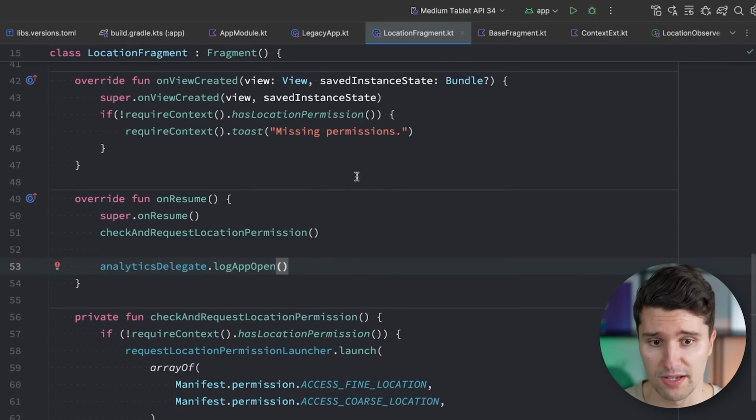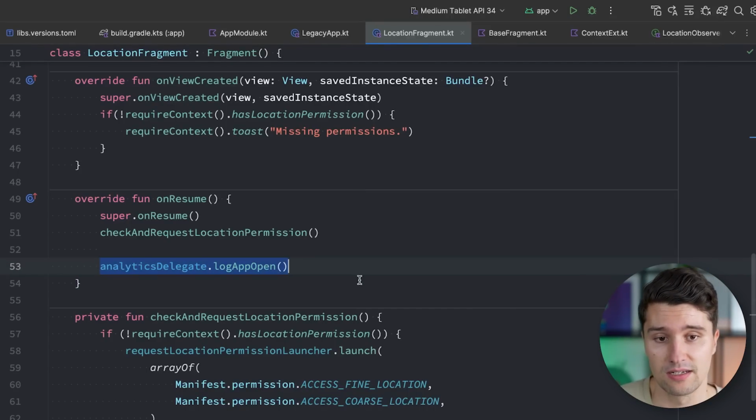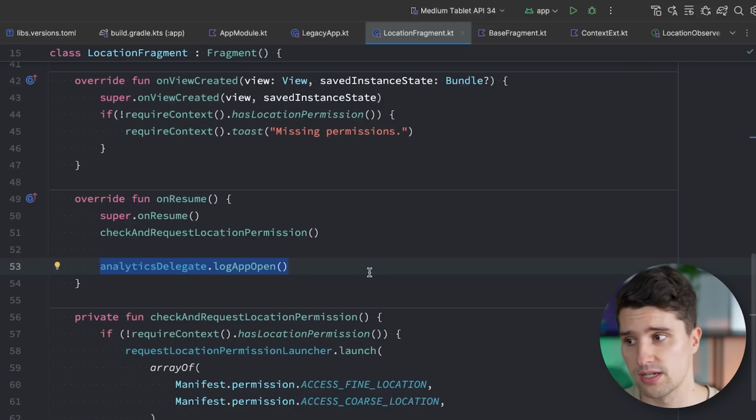You are much, much more flexible with this approach. You don't create this strong coupling as before, where one change directly impacts all kinds of fragments, unless, of course, every single fragment uses this analytics delegate. But you now at least also have the option to say, you don't use this functionality.